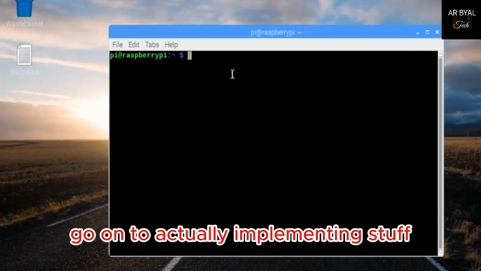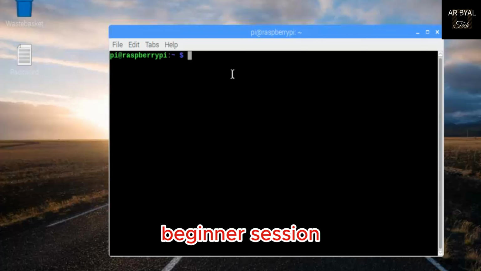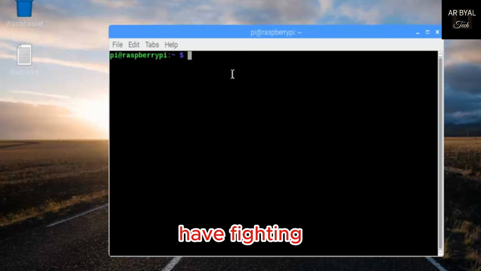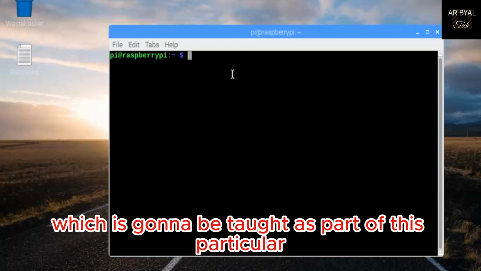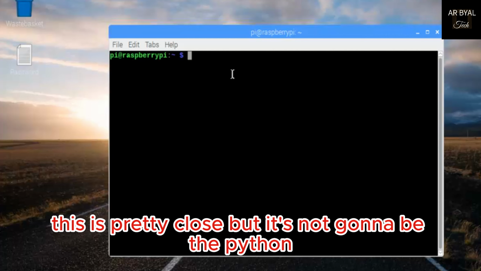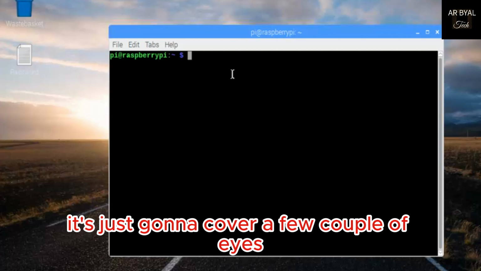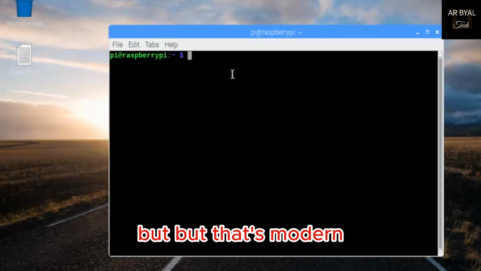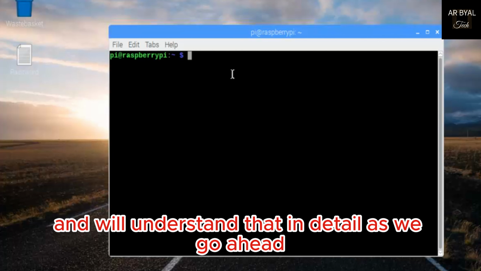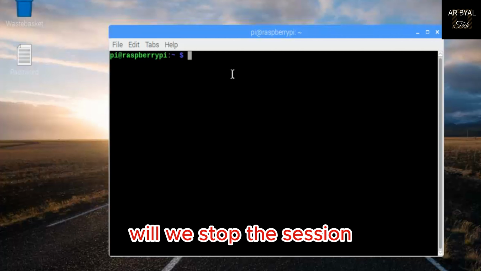actually implementing stuff. This is going to be a pure beginner course, where Python is going to be taught as part of this course, but it's not going to be the full Python, and this is going to be very minimalistic. It's just going to cover a couple of hours, but that's more than sufficient for running applications on the Raspberry Pi, and we'll understand that in detail as we go ahead. Hope that's clearly understood. With this, we stop this session.